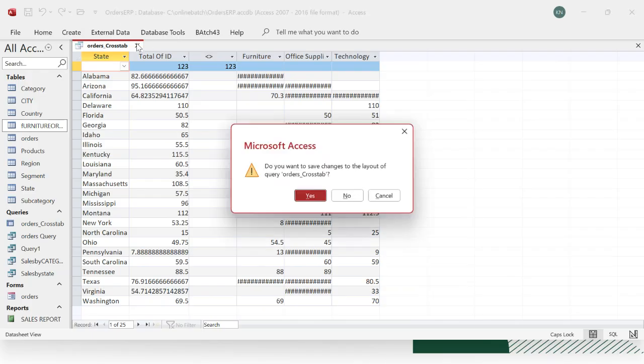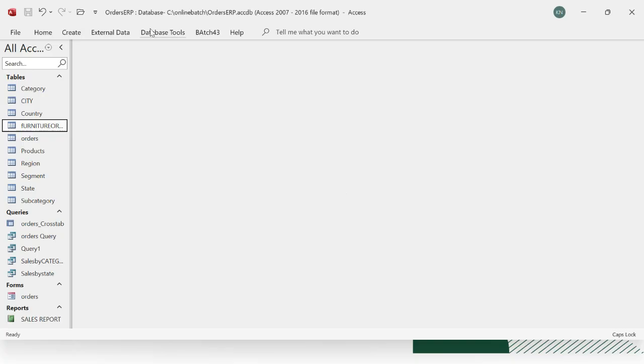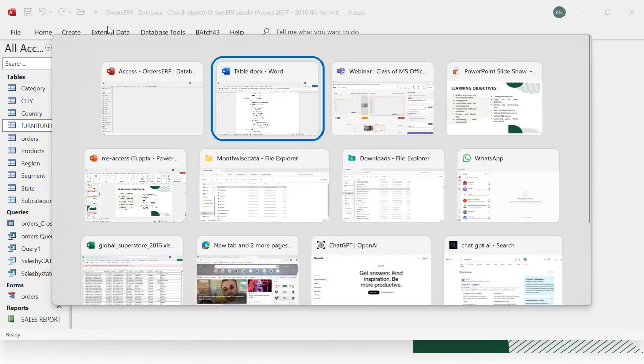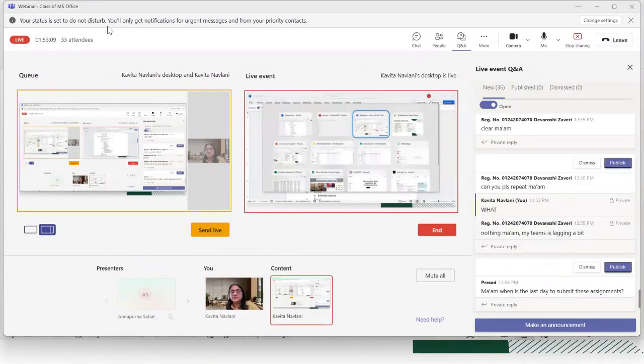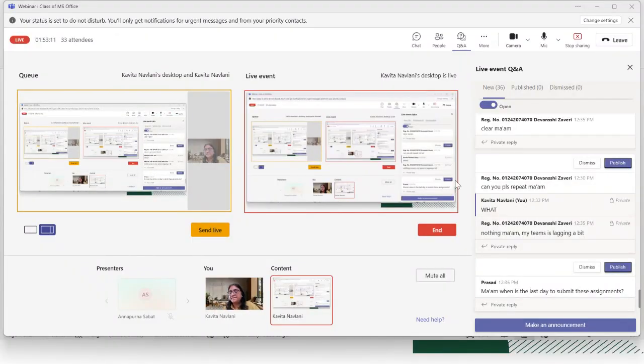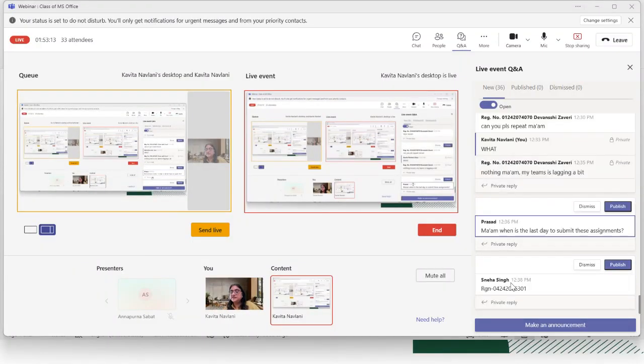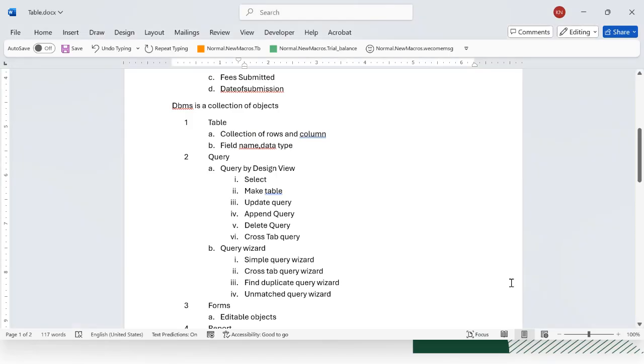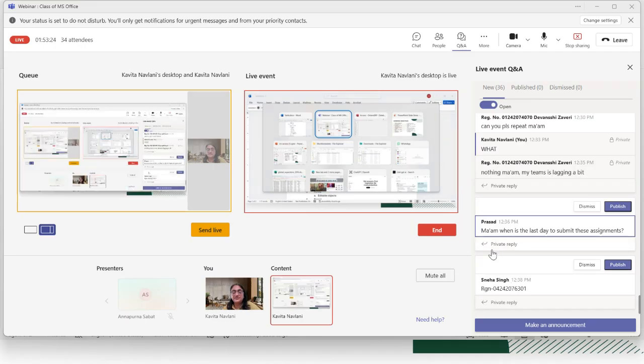Okay. So the next, is it clear? The next is find duplicate query wizard. Sometimes you want to find out the duplicate customers or the duplicate order numbers. So you should use this wizard.